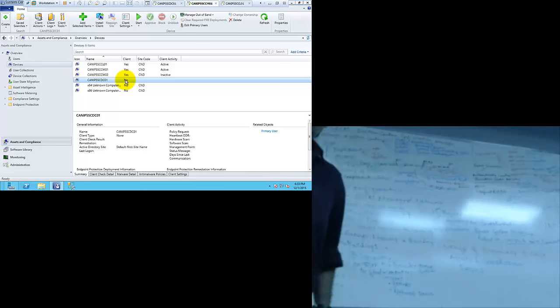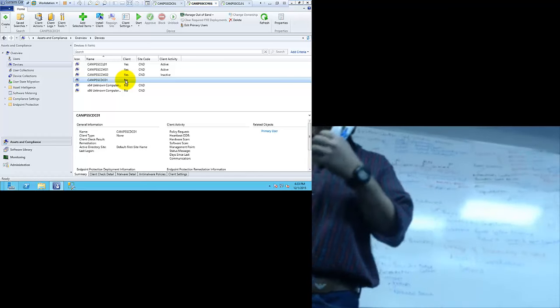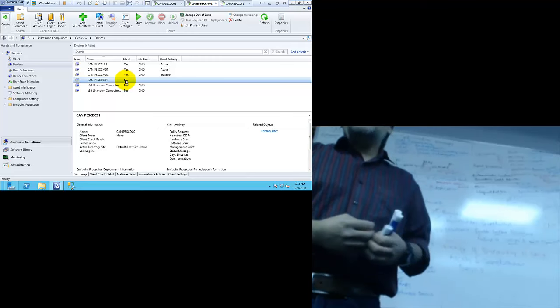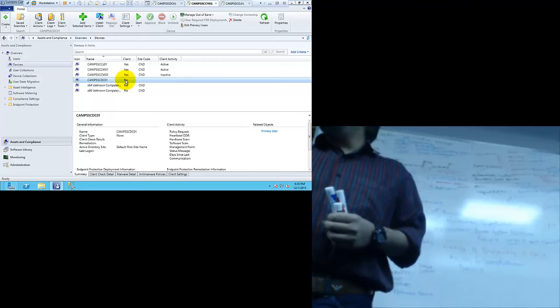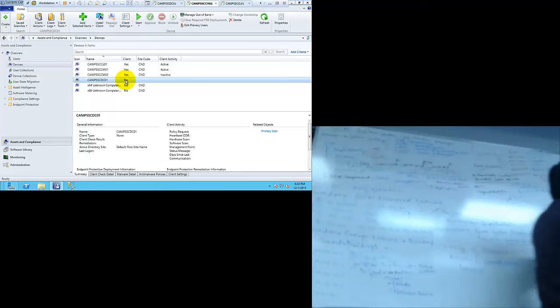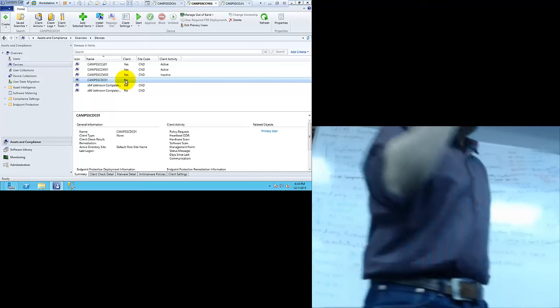My question here is, I want to see which clients are good clients and which clients are bad clients. Guys, bad clients mean SCCM has no control over those clients. So the clients that have no in front of them, SCCM has no control over them. But the client that has yes in front of it, SCCM has all the control on that client. For example, SCCM knows where the SCCM client is.